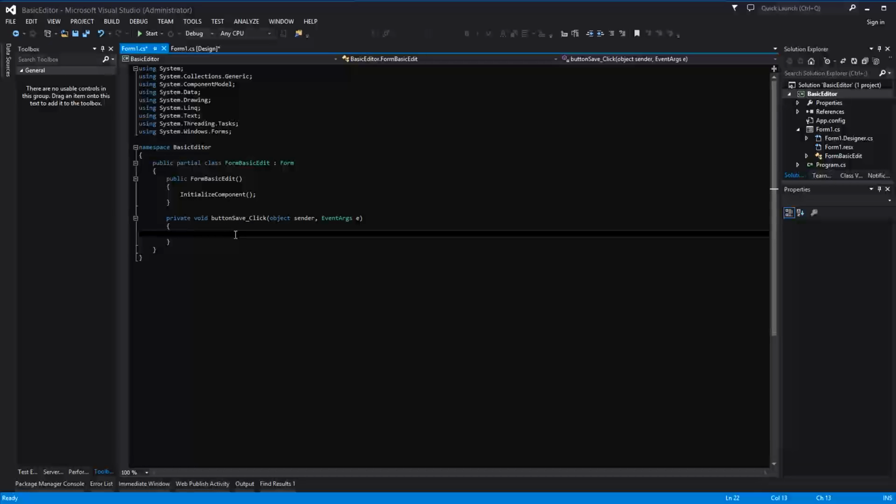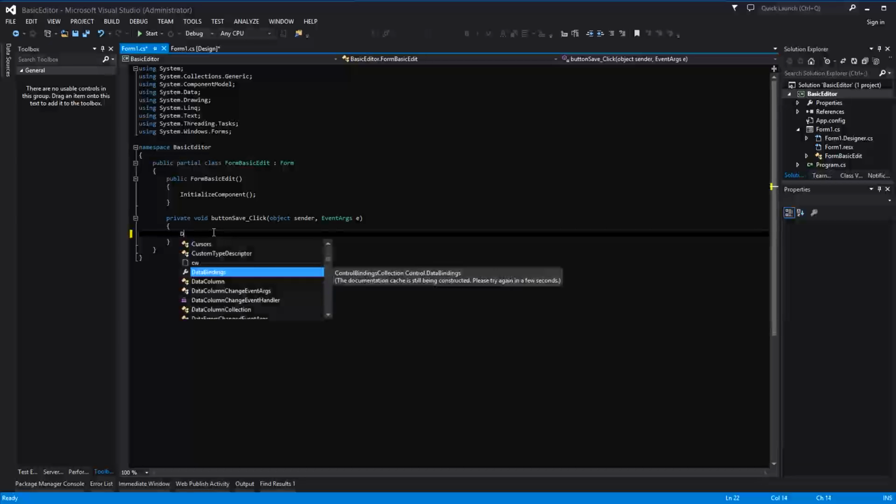You'll notice that it's automatically created a button save click event handler here. So all we need to do now is enter some code into this event handler. So we want to be able to browse to a location and create the file that we wish to save our text into. So we're going to use something called a save file dialog. So let's type save file dialog.